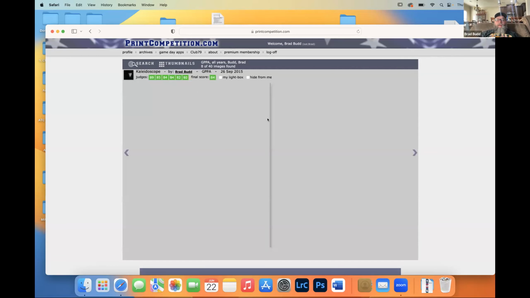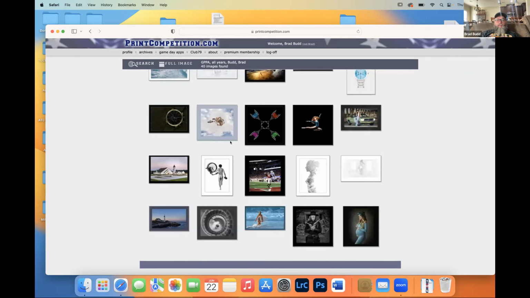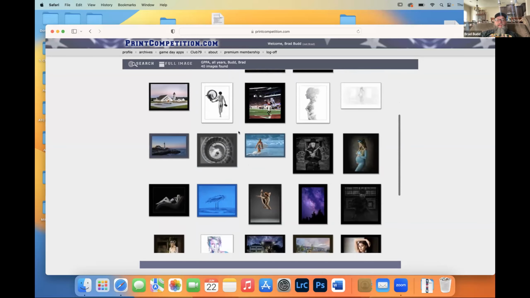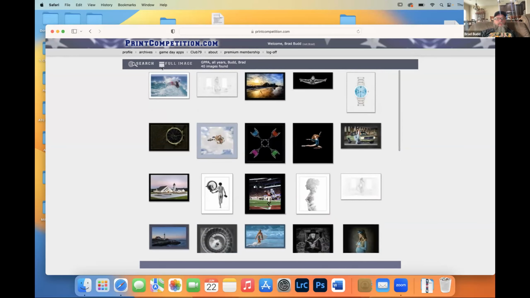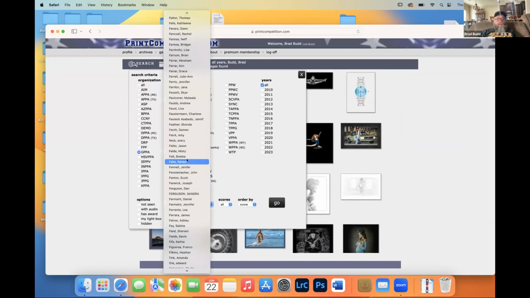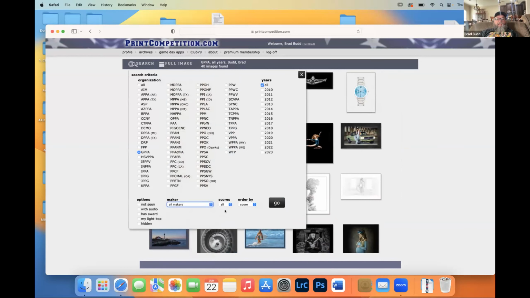So this would probably technically be a composite too, but I shot all the images, so I didn't put guide images. But yeah, it's interesting. And let's do this actually. Let's go to search. Let's get rid of my name. Let's go to all makers.